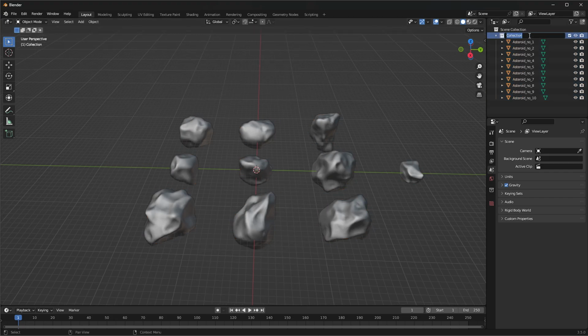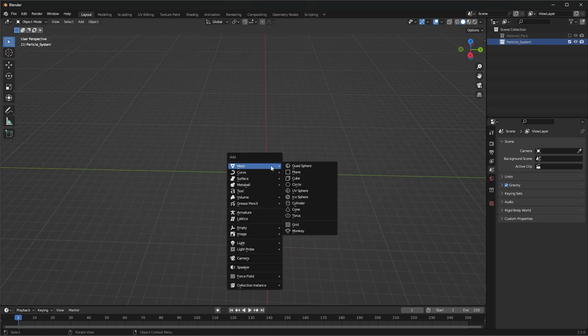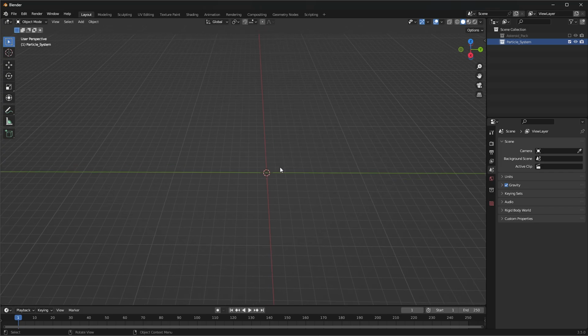I can press F2 on the keyboard to rename it, so I'm going to call this FBX pack, and then we actually don't need to see it anymore. We can just hide it. And now I can create a new collection, and I can call this particles, like the particle system. Over in here, we could create any type of shape that we want to generate our asteroids.